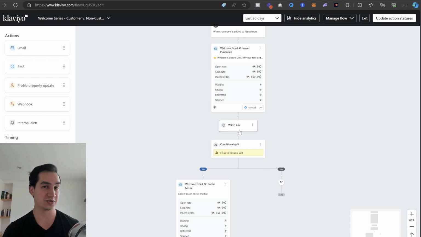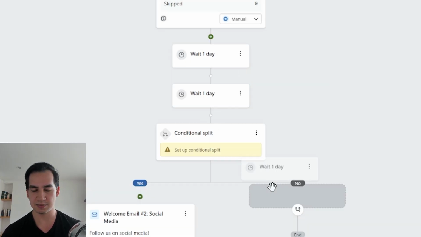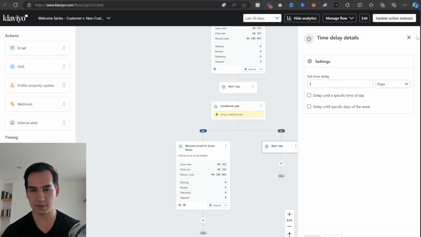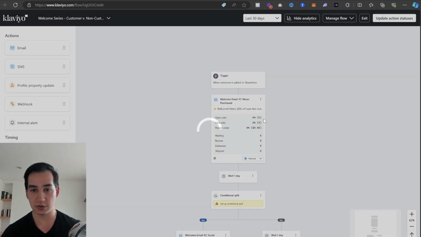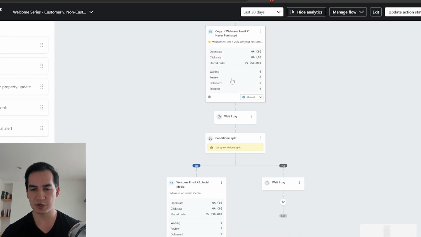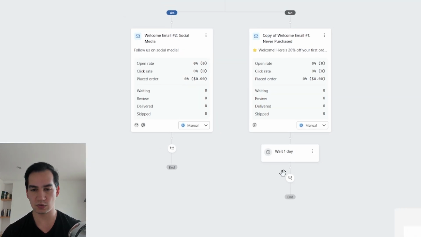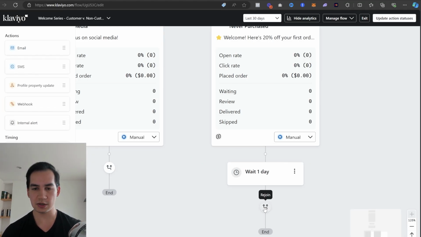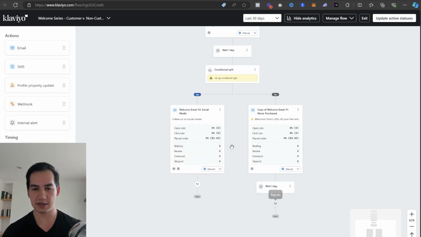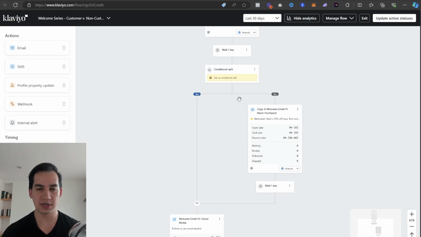And then the conditional split triggers, which then segments, either they opened it or they didn't. So we're also going to need another time delay here. So I'm going to clone that. All right. I'm going to put that here in the no path. And we're also going to need to clone the email that we want to resend, which in this case, the welcome email 1. So I clone that. I'm going to move that into the no path of the conditional split. And we're going to put that above this 1 day delay. From here, we're then going to take this rejoin thing, and then we're going to rejoin it above this welcome email 2.